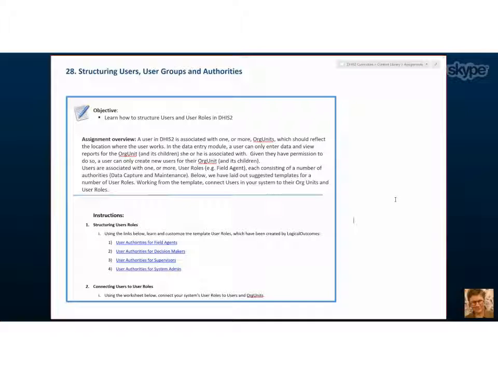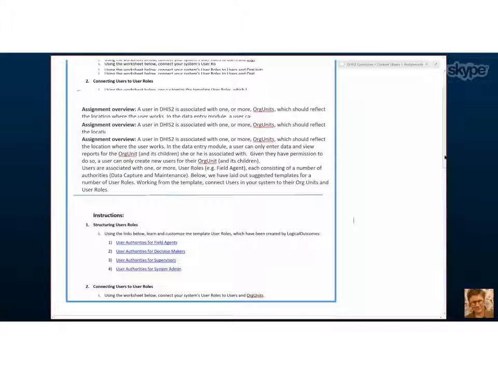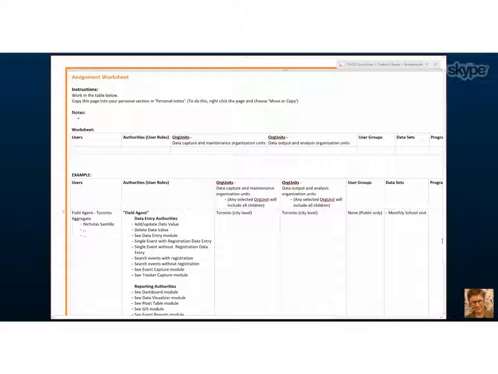What we're going to look at is the tables, and then we'll actually go into these user roles. One of those links that you can see is an example of a template user role we've developed at Logical Outcomes as a suggestion. But for now, let's scroll down into the assignment work tables. And as usual, we have our worksheet and we have our example. It's just a brief description of what this is.